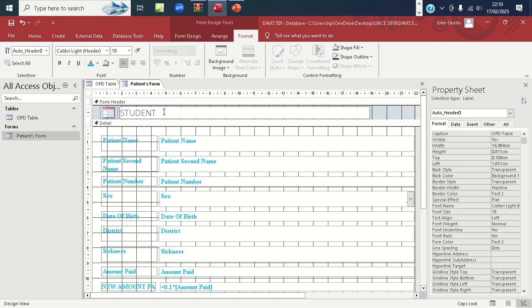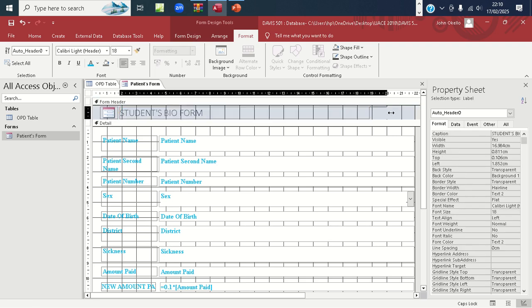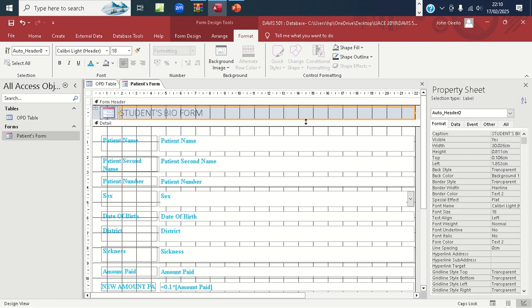Students bio form, like that. That is all. We can extend this one also here. You can organize your form, students bio form, like that.